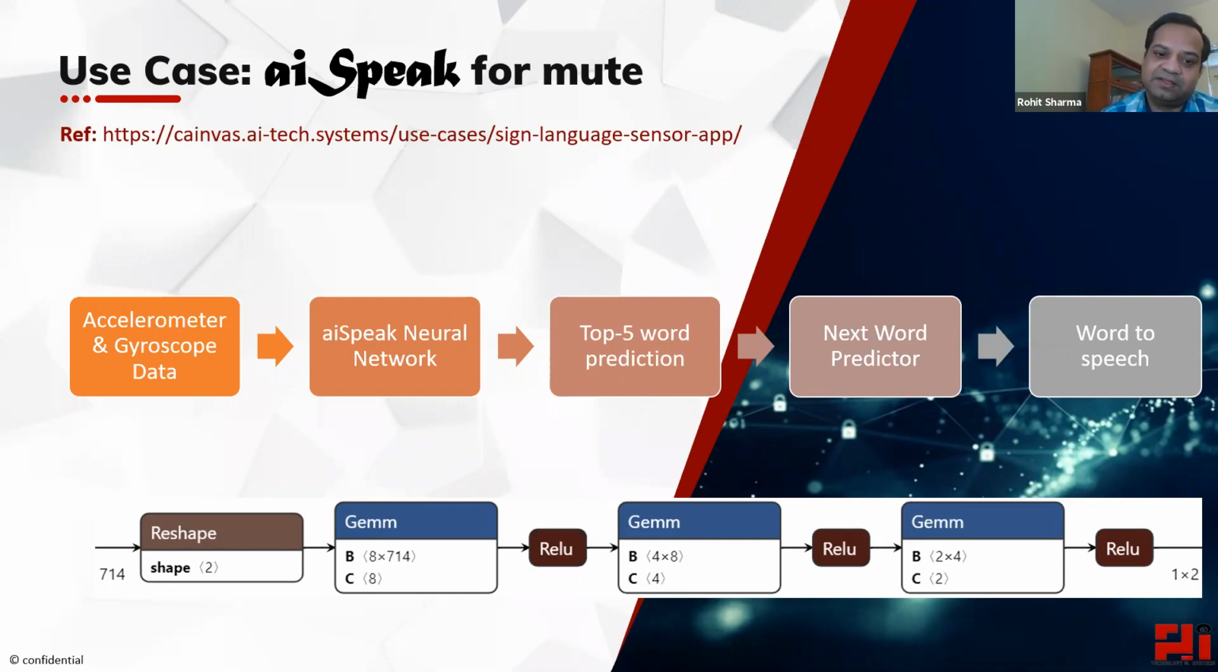So after that is processed, you actually have top 5 word predictions, the probability of the gesture being one of the words. So you take those top 5, and maybe you throw in another NLP algorithm for next word predictor, combine these two to find what is the best possible guess for the word. Once you've decoded that word, it's a matter of putting that word through a speaker.